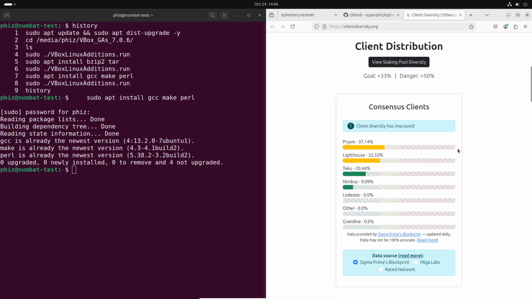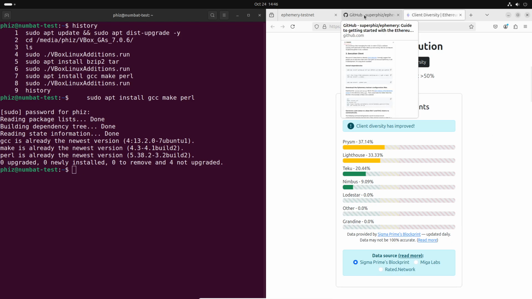In terms of consensus clients, you can see we have a much better balance, and Lodestar is represented currently by 0.0%. That doesn't make it a bad client. It's actually a fantastic client, and I've really enjoyed using it. And again, here, we're looking for balance, not for any one client to have a majority.